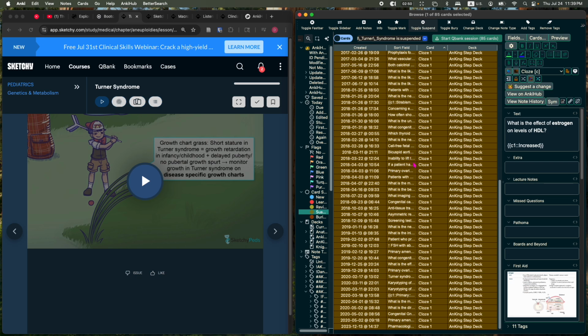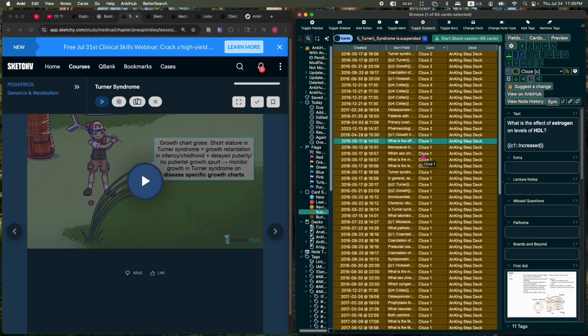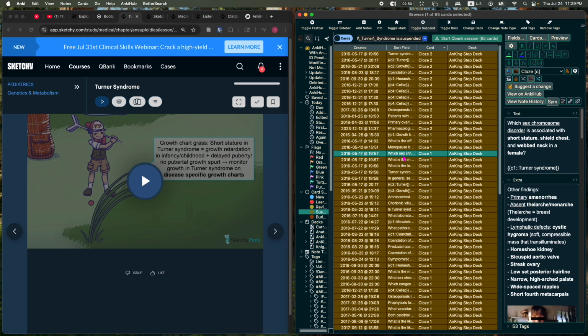But notice how kind of the same cards came up. Now, in Sketchy, this is under the pediatrics section, so there's some peds cards that came up. But if you notice, they're the same cards that were highlighted there when we first searched it up. Next is shift click.